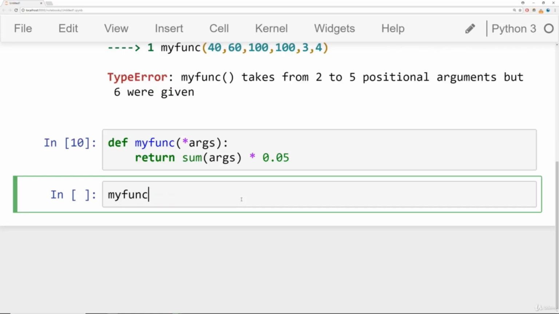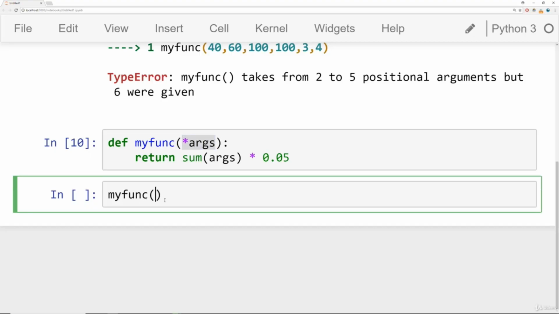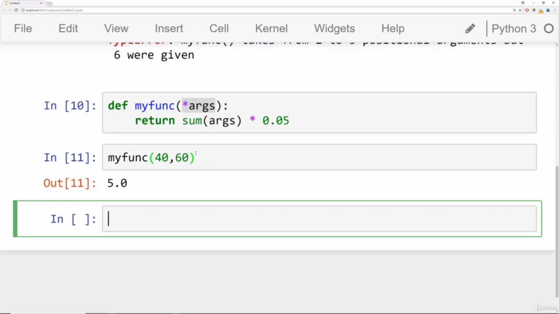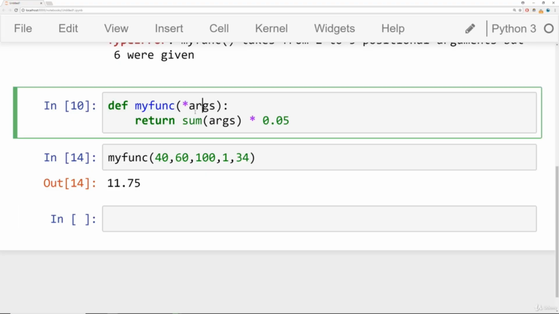And now I can pass in as many arguments as I want. By default, what Python is going to do is take all the parameters that are passed in and set them to be inside a tuple. So we're going to pass in, let's say, 40 and 60, and we get back 5. If I add in another 100 there, I get back 10, and I can keep adding in as many numbers as I want here with no problems. And that's basically the whole point of *args.